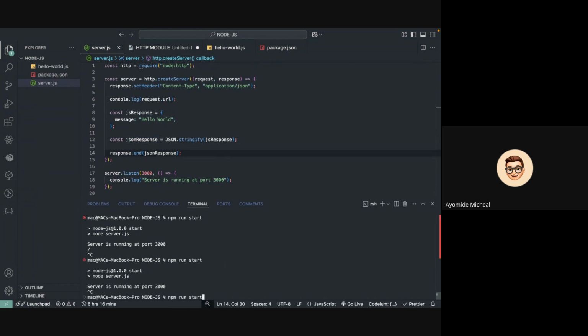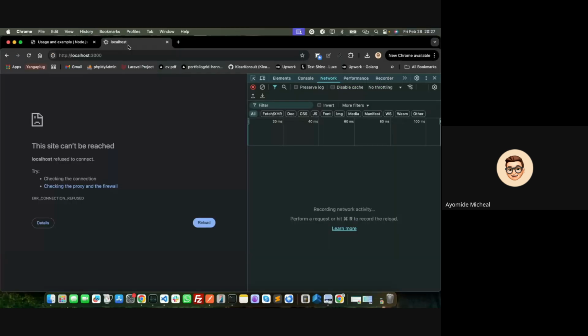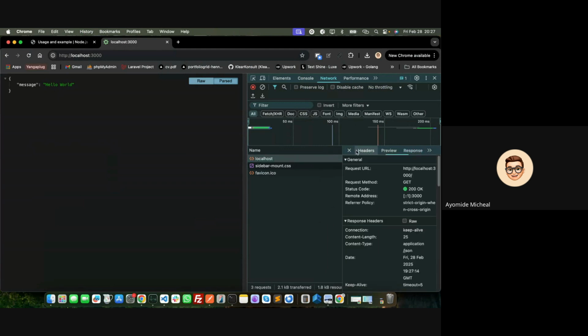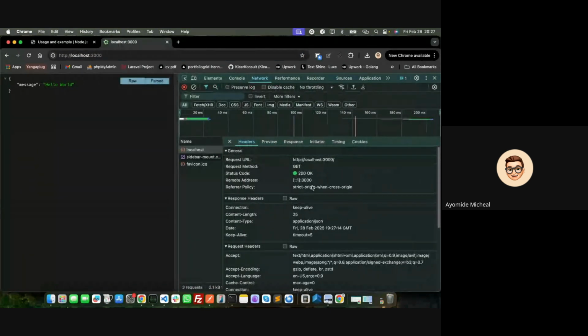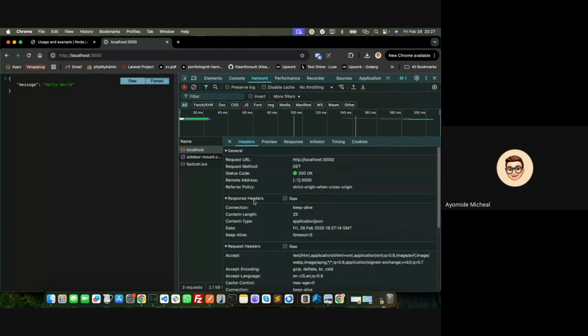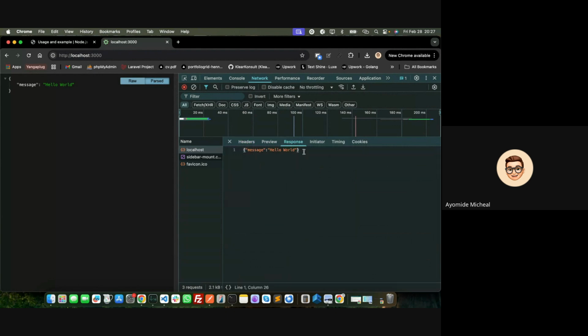So I start my server again, come to this our guy here and reload. Now you can see I have JSON hello world. Again, if I come to my headers, you can see my response content type should be here. Yes, response content type is application/json, which is what we told the browser that we are giving it. And if you check our response again, we have the JSON here.